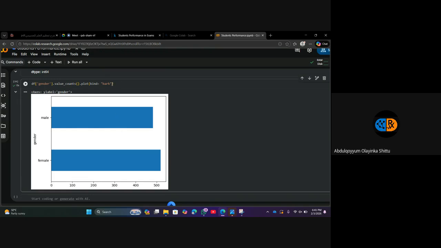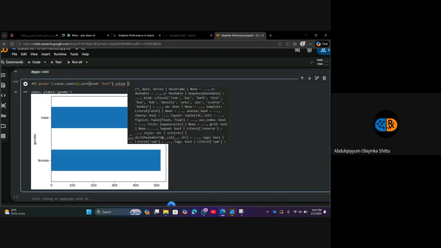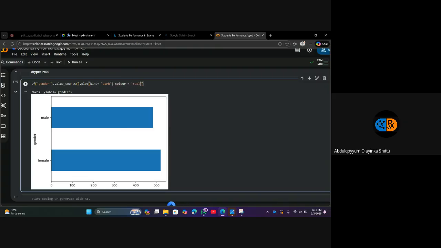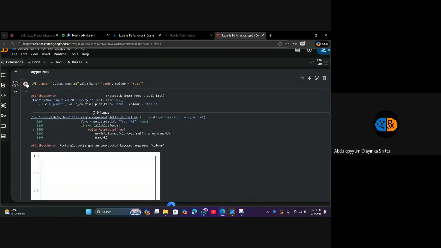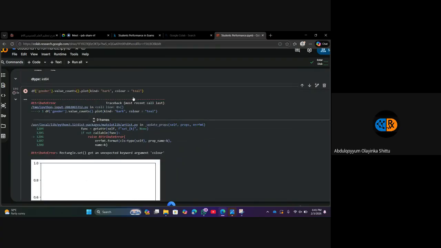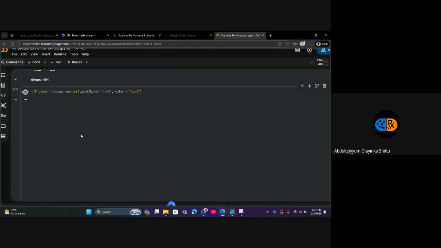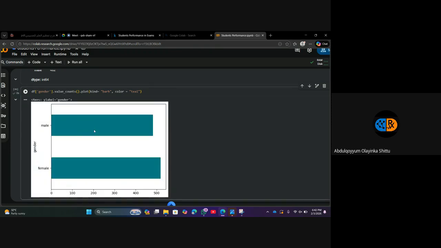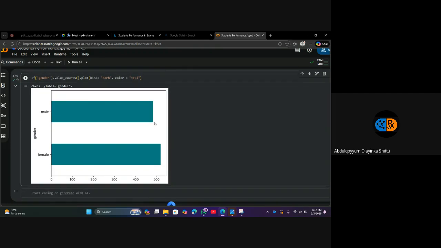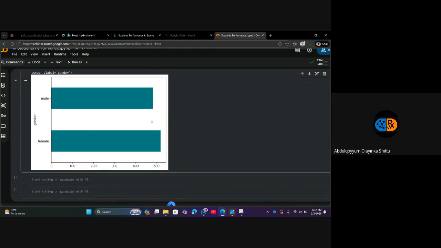Also, you can try to change the color. So you can say color equals sky blue. Let's use teal, actually, this is a color also. Let's run it. There's an error. Oh, you have to use American English, so this one has to be color without a U. Okay, good. Now we can see we have plotted it, and we have more female than male. Which is good. So now let's move on to the next thing we want to do here.